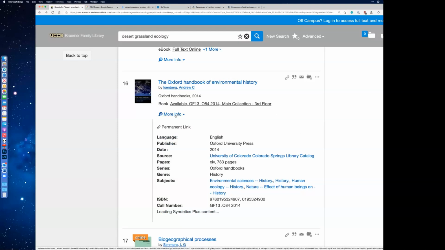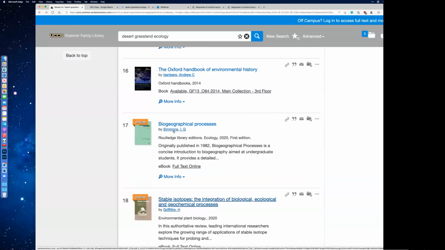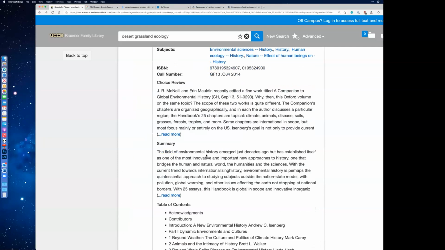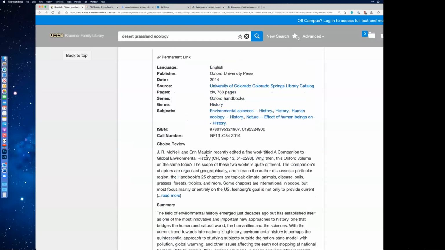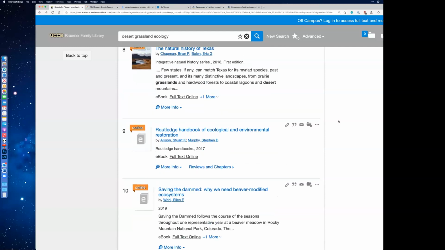I think for the print books, that's where it's especially helpful to have access to the reviews, the table of contents, et cetera, because you might want to really evaluate those before you make the effort of going onto campus and getting that book off the shelves. Any questions so far?